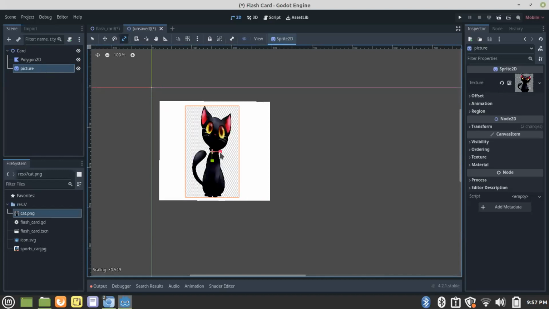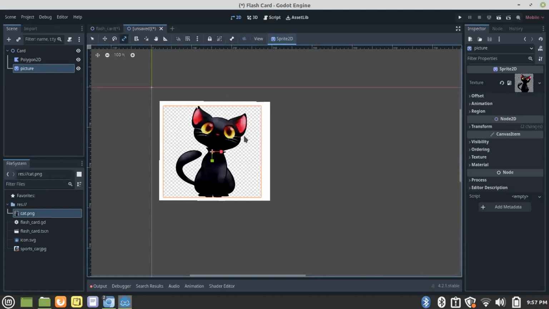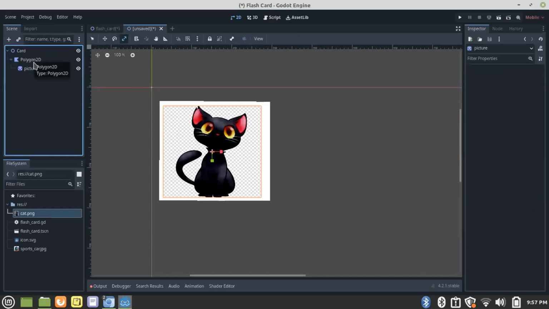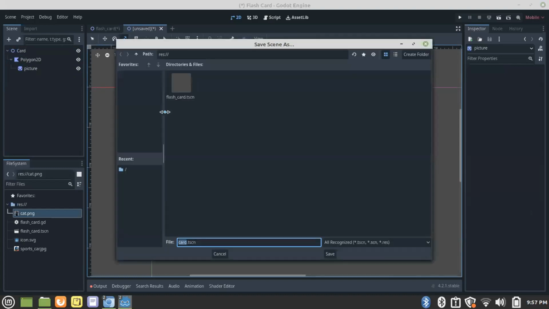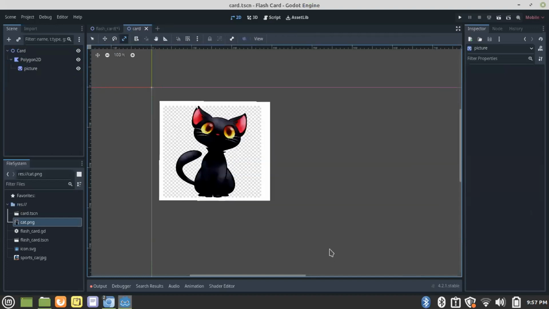And then we want the picture to be under the Polygon2D. So anything that happens to the Polygon2D is going to happen to the picture. So you move your node picture under Polygon2D. Drag it. Yeah. Okay. And then try to save. So you're going to save as card.tscn. Save. Okay, now go back to your flashcard scene.